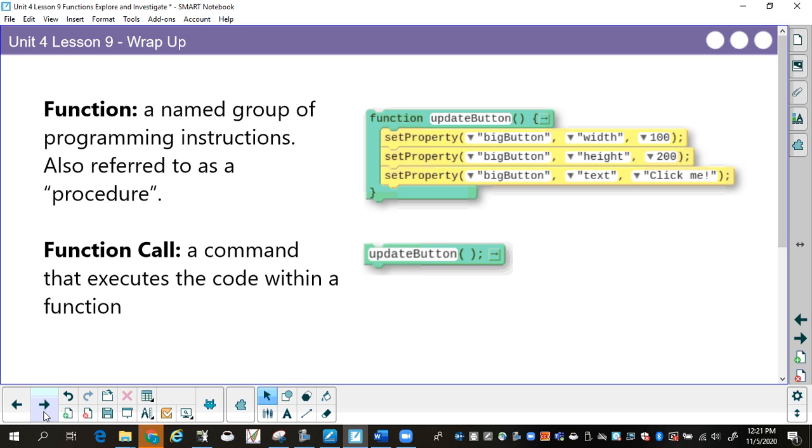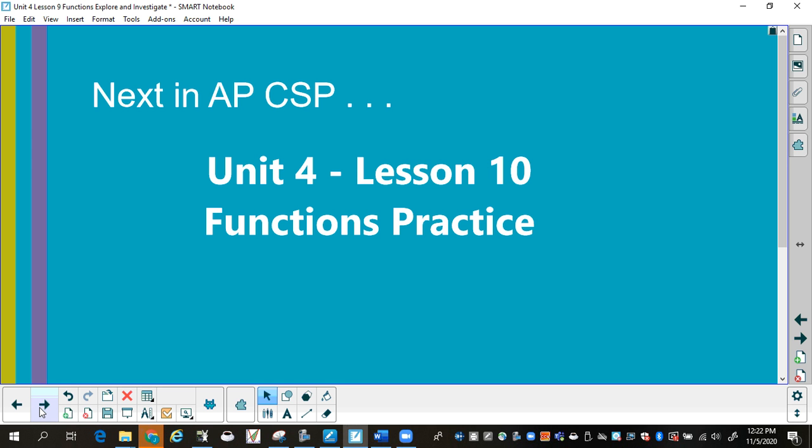Now, you need to know that a function is a named group of programming instructions. It's also referred to as a procedure. Function is what it's called in JavaScript. Procedure is a general name. In Java, you actually call functions methods. So a lot of different names, all referring to the same thing. A function call is a command that executes the code within a function. Next up, you're going to have some practice with functions.